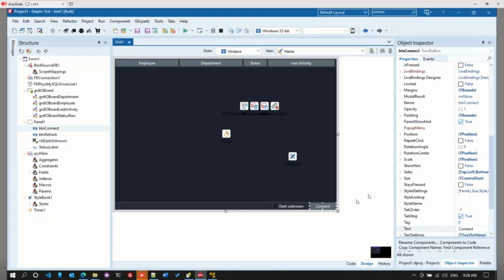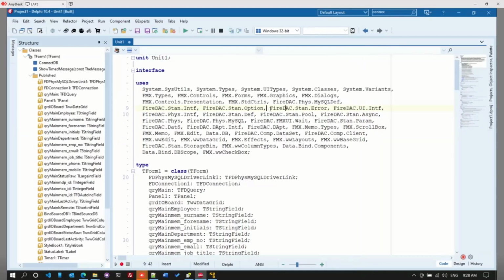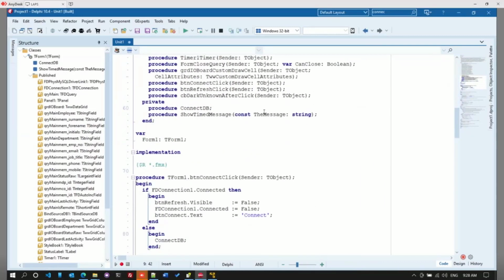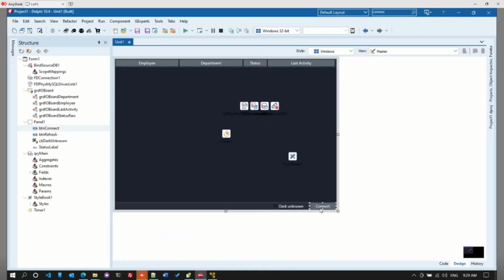Okay, I've got a button here, which is a TWW button, called Connect. And if we look at the code, it's not that difficult. When we click on the connect button, if it's not already connected, then we connect; if it is already connected, then we actually disconnect it. So the button down here is effectively a two-way button. You can connect and disconnect.